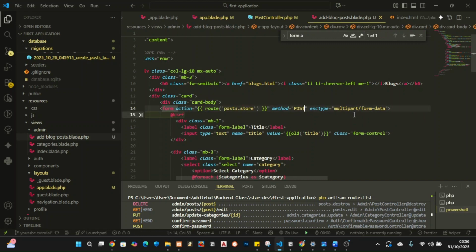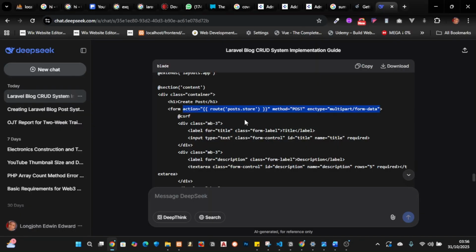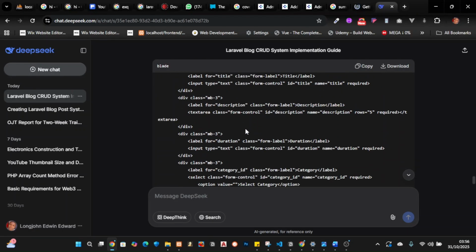So the method is post and enctype, csrf comes after this. So now why we're actually adding this enctype is because you're going to be adding an image. So if you're adding an image to your project, you don't have this, it will not work. So I think that's it for it.